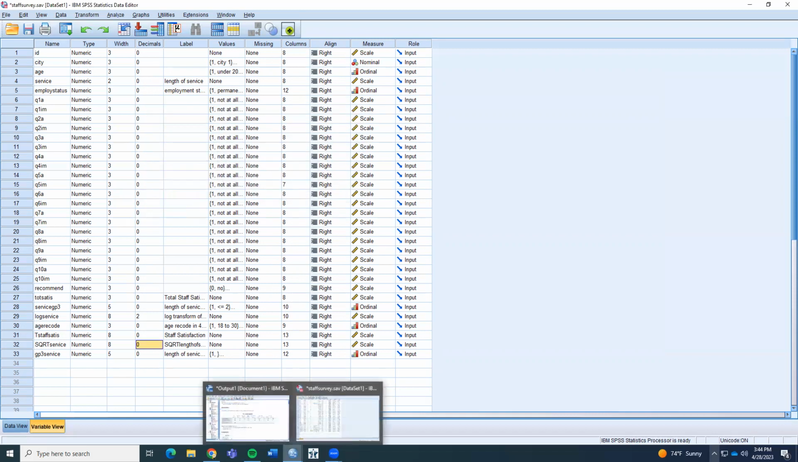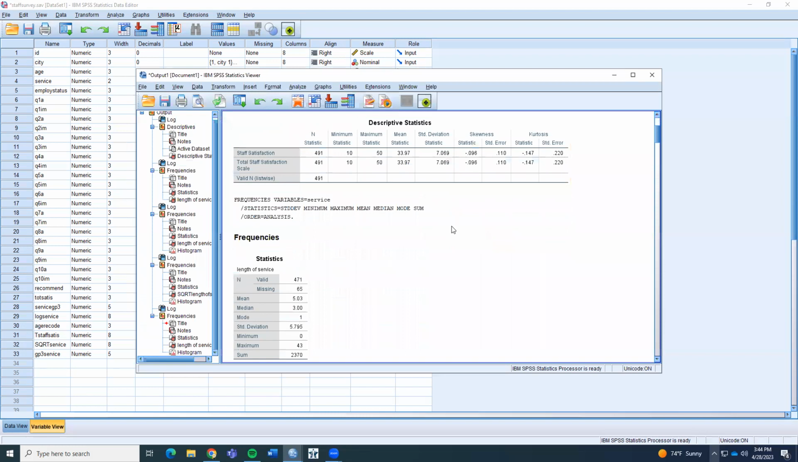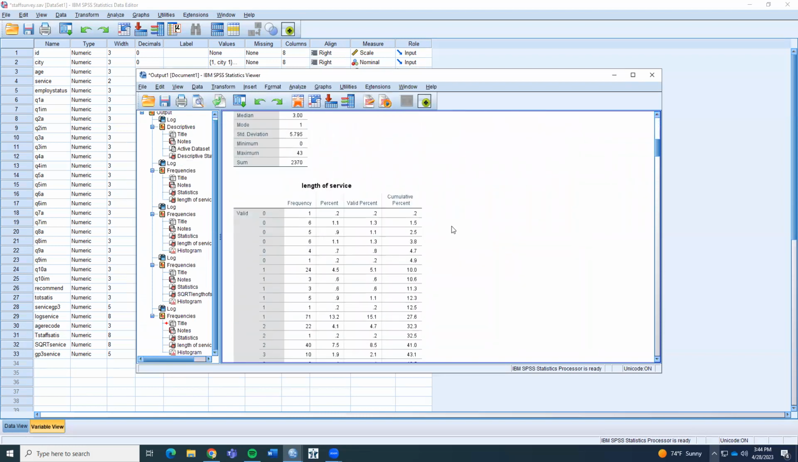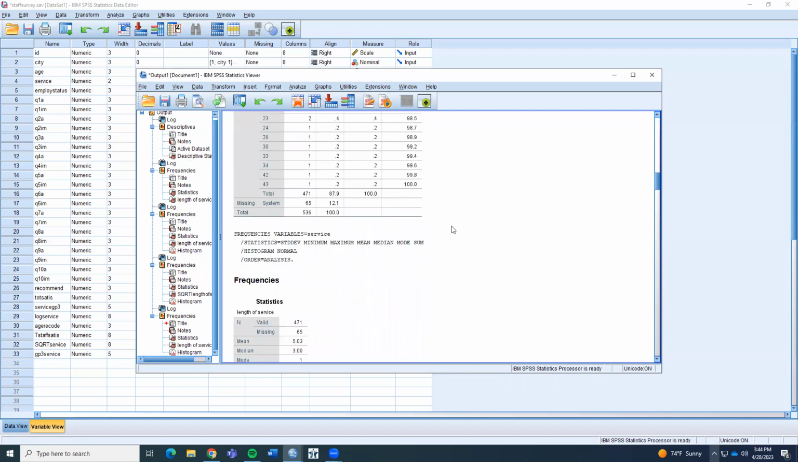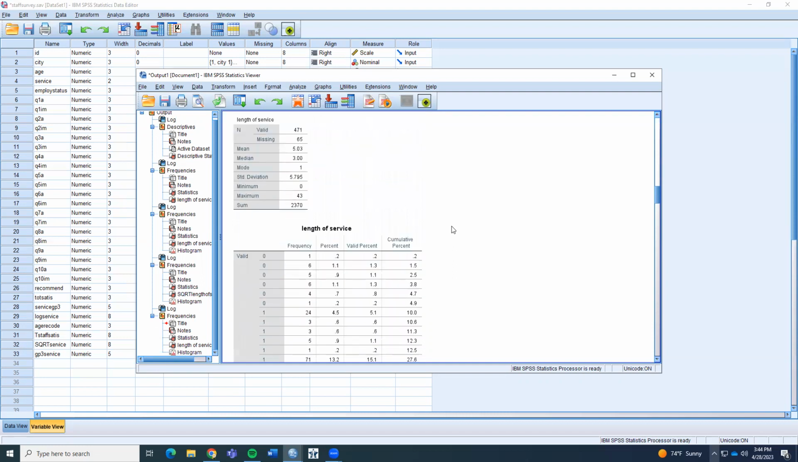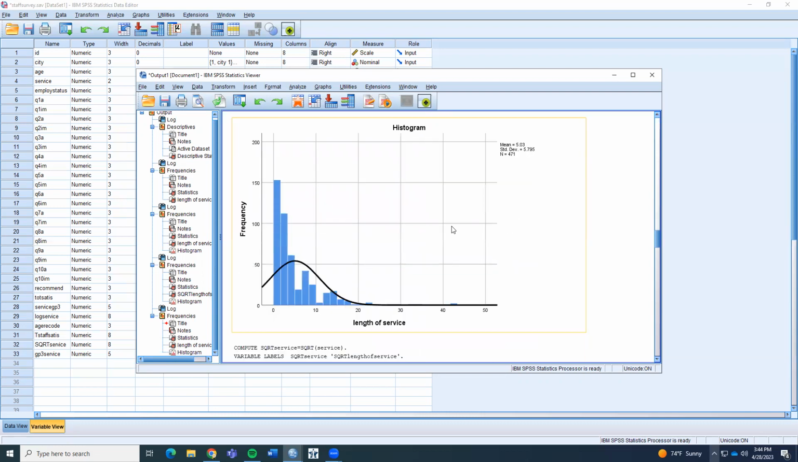All right, so pulling up my output window again. Here is the descriptive statistics that I pulled, and then here are all of the length of service listed numerically. And now we want to do this by histogram. As we can see, we have our length of service and our histogram created, and we are supposed to check the shape. In looking at this shape, we can see it is not a normal distribution.